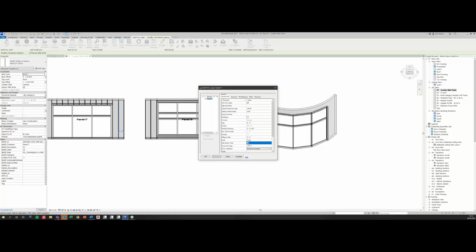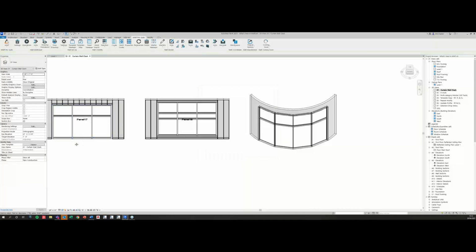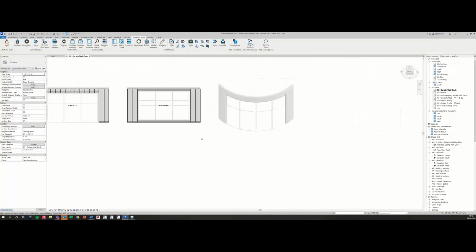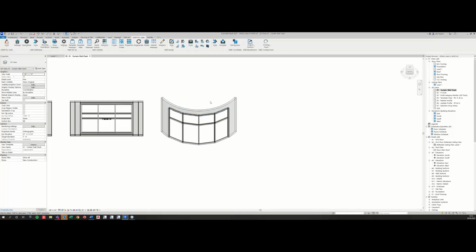So split bottom track. Okay, so mine is currently not split, but if I choose to split it, you'll see that it actually doesn't run the bottom track member all the way across. All right, so we also have the ability to create an opening in a curved wall or an arced wall, as you can see here.